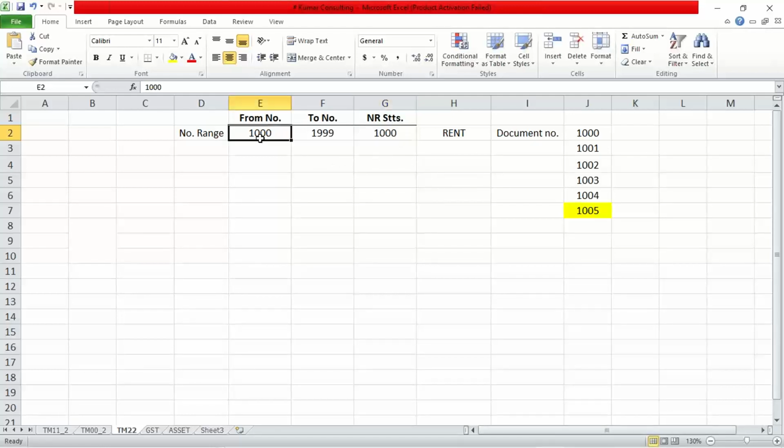Okay, so this range 1000 to 1999. From this range only the document number is going to be generated. But next time SAP is going to check this NR status. Now what is the status here? 1000. It means this one is already posted.